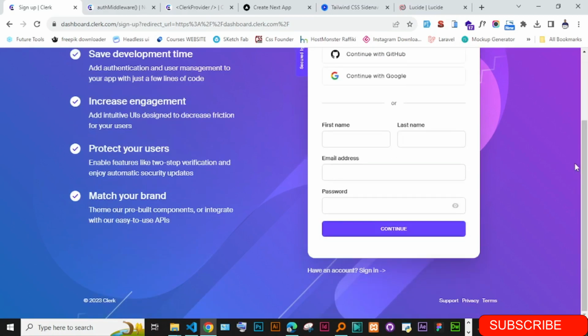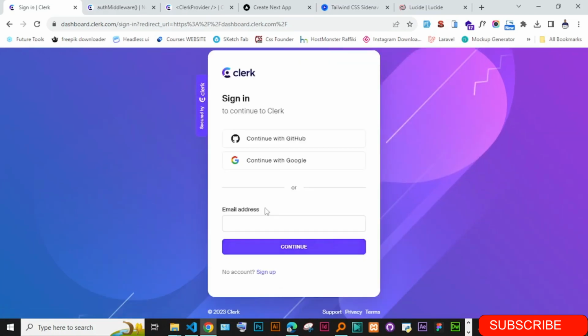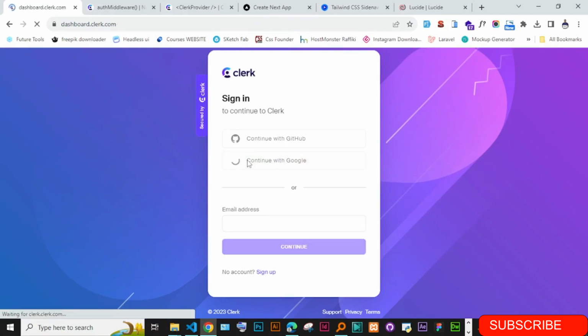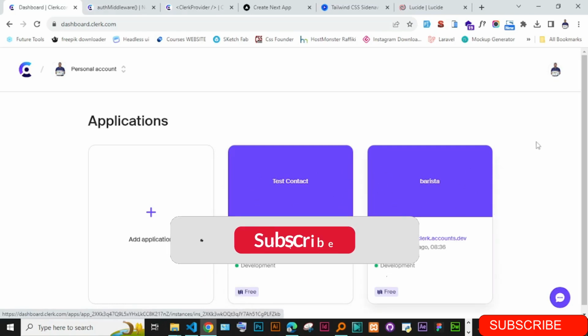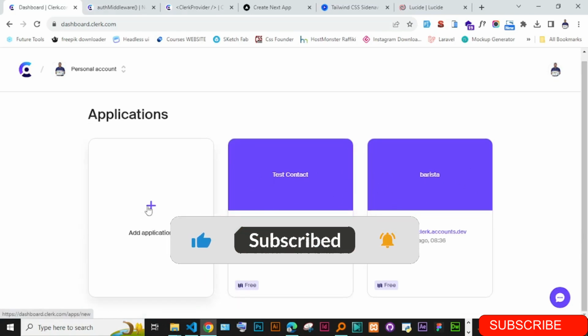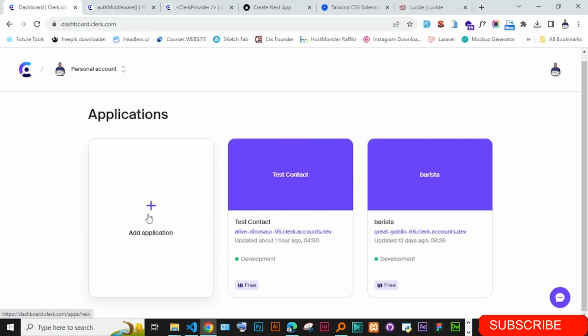And in my case, I already have an account, so I'm just going to sign in. Okay, so after signing in, you're going to be taken to the dashboard. And at first you will not have any apps. You can see I have a lot of apps, they are all in development, and I've been just trying out things. So the first step is to add an application.